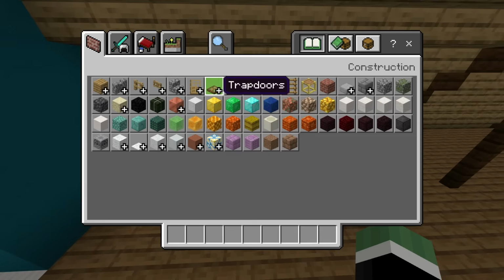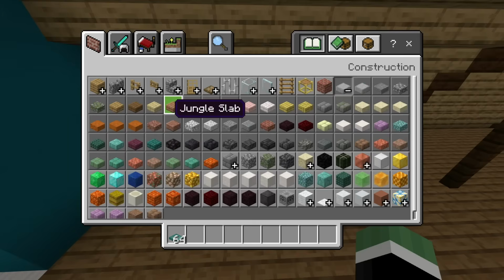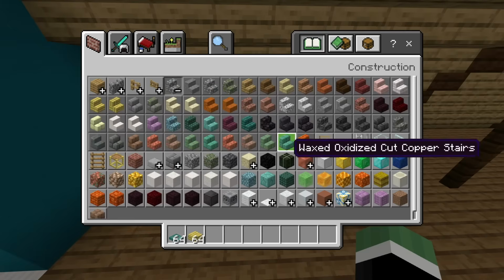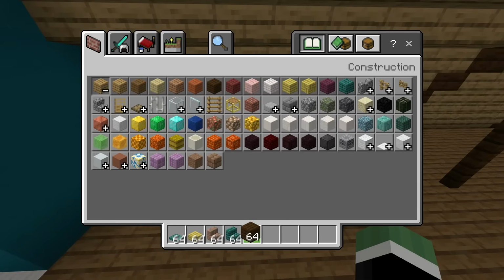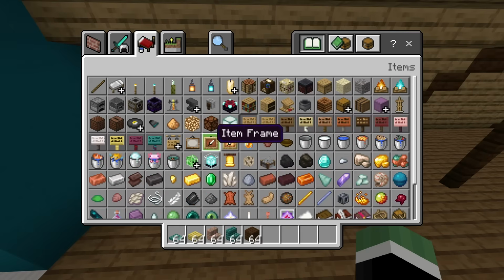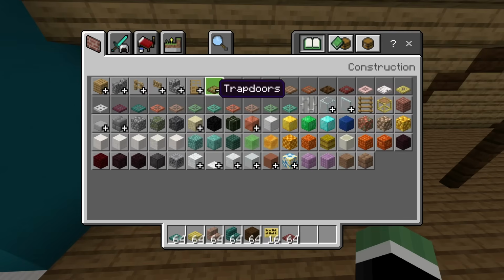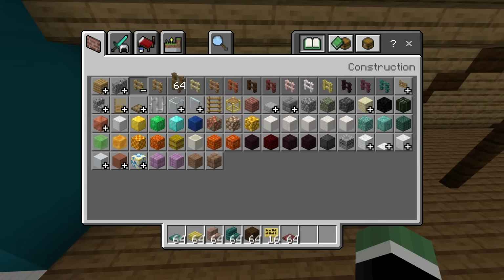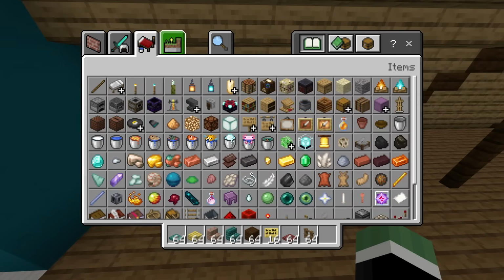Clear your inventory again and get out the following. Warped trapdoors. Bamboo slabs. Waxed, exposed, cut copper stairs. Warped stairs. Dark oak planks. Bamboo signs. Mangrove trapdoors. Spruce fence. And barrels.